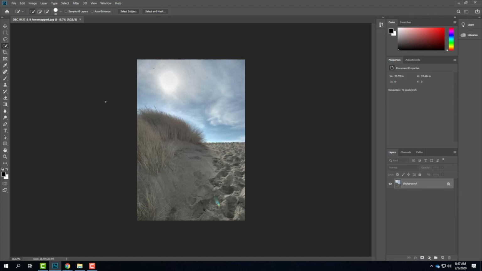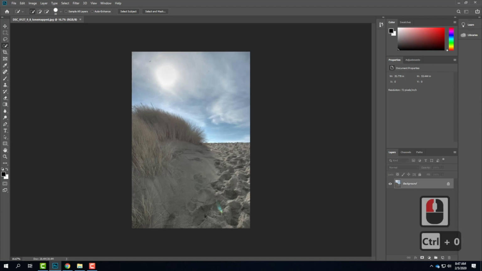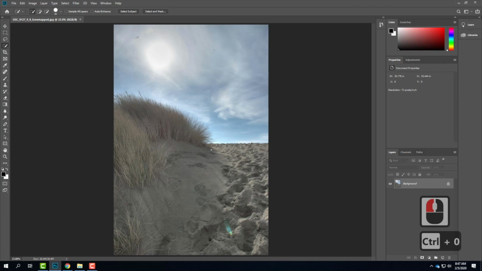Okay, so first thing I do is I have my image open, and I'm going to press Control-0 on the keyboard, which will fill the image to the available screen space. So Control-0 is a keyboard shortcut. You hold down Control and then press 0, and it'll fill your image to the available screen. And now that I have that, we're going to start working our way through a variety of little mini tutorials that I have written out.